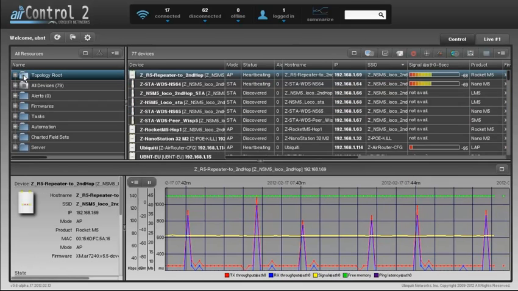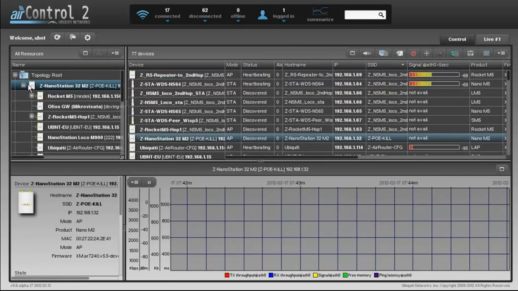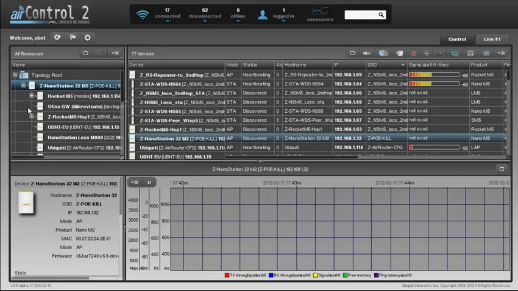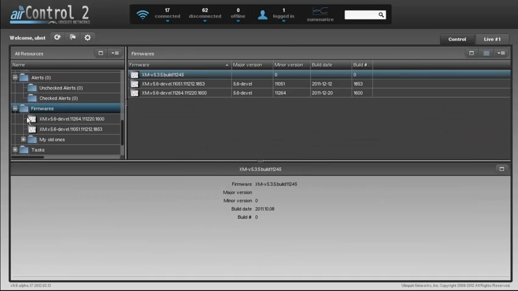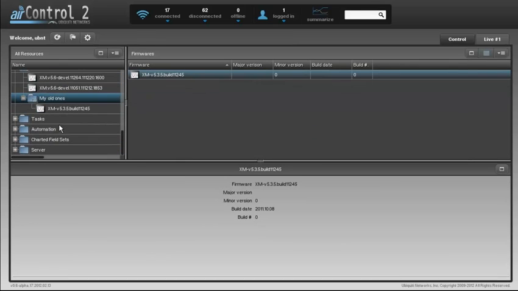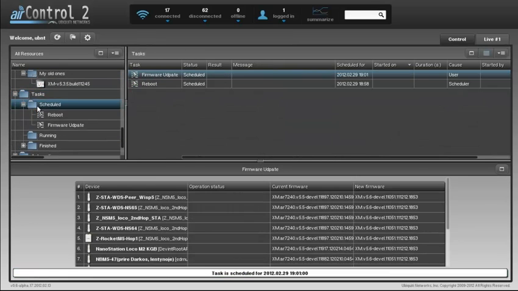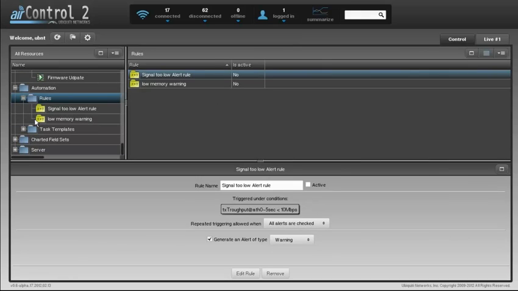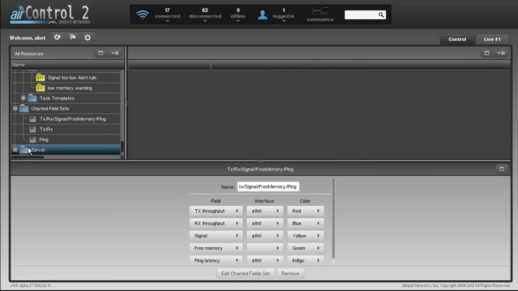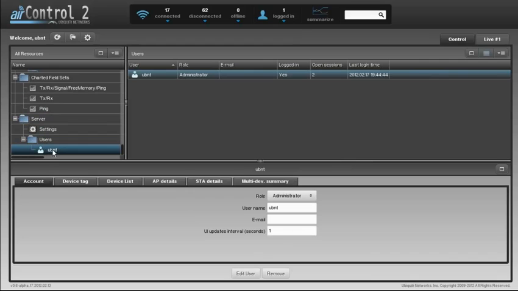On the left side you have all resources gathered into a hierarchical tree structure with devices arranged topologically. All other resources are also present in the same tree, such as firmwares, alerts, tasks by status, automation rules and templates, and so on. So just by navigating this tree you can access all resources from this single list.